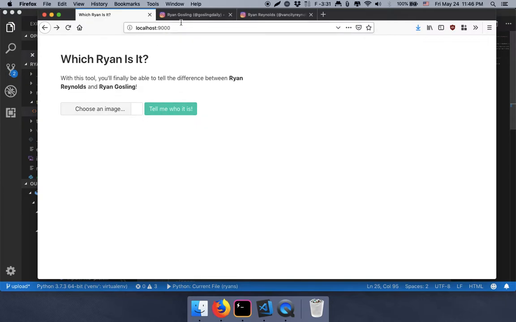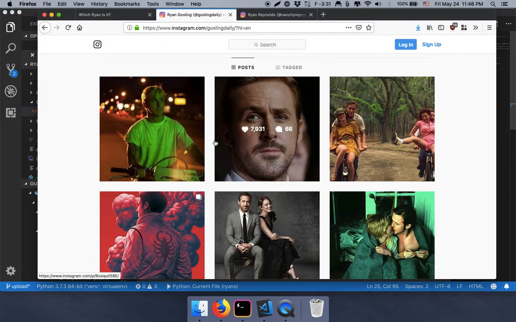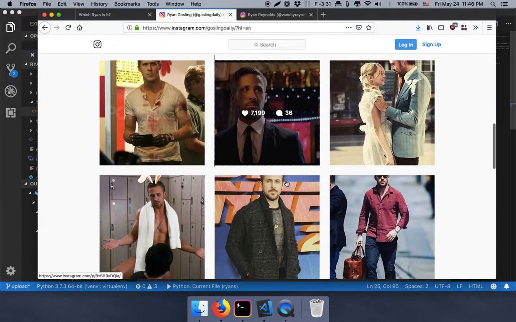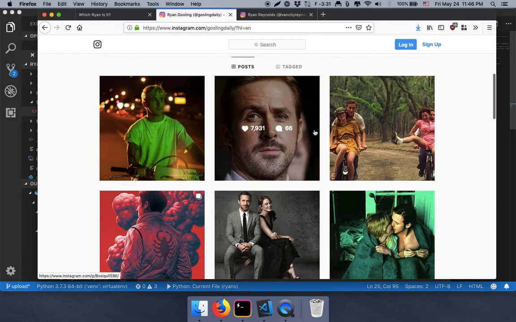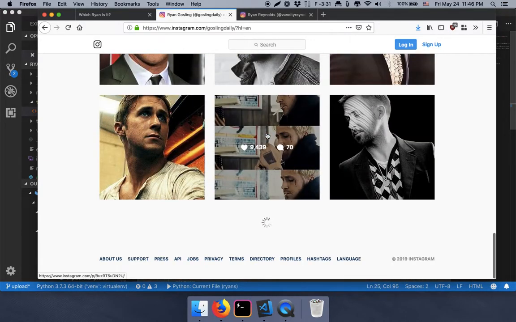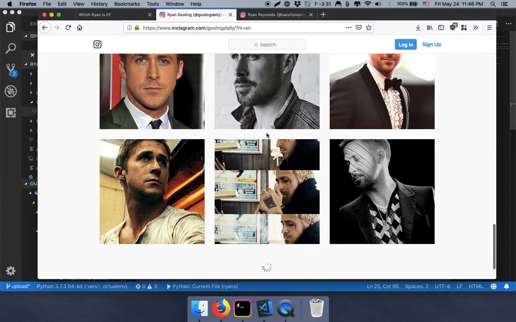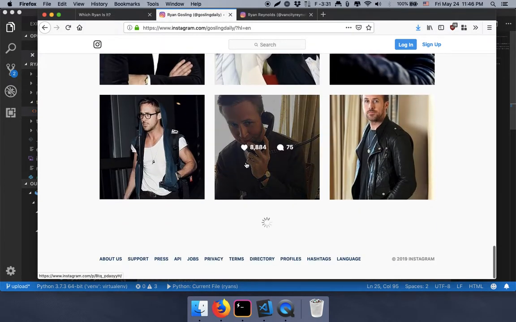Similar to what we did before, since we trained this on Google Images, I'm going to use recent Instagram images. That way we're certain that none of these are in Google Images, and we can process some of them and see what the results look like. I've got pages open for Gosling as well as Reynolds here. We're going to take a couple of these images and run some tests on them. It should be straightforward.